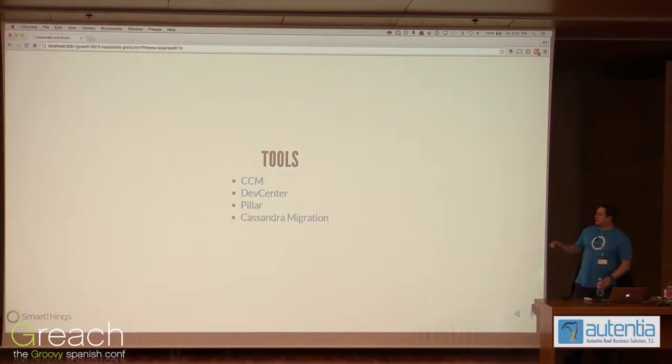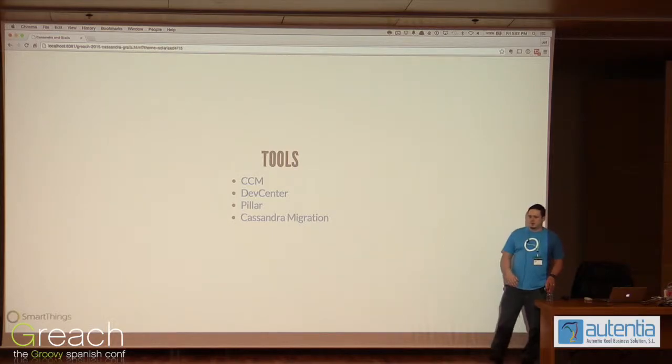So right now, Cassandra Migration is what my company uses, and we write CQL or CLI files. CLI files are for Thrift. We use both of those, and we migrate to make sure we have the latest data model up in production before we deploy. It's kind of like Liquibase-based, but not as fully fleshed out.